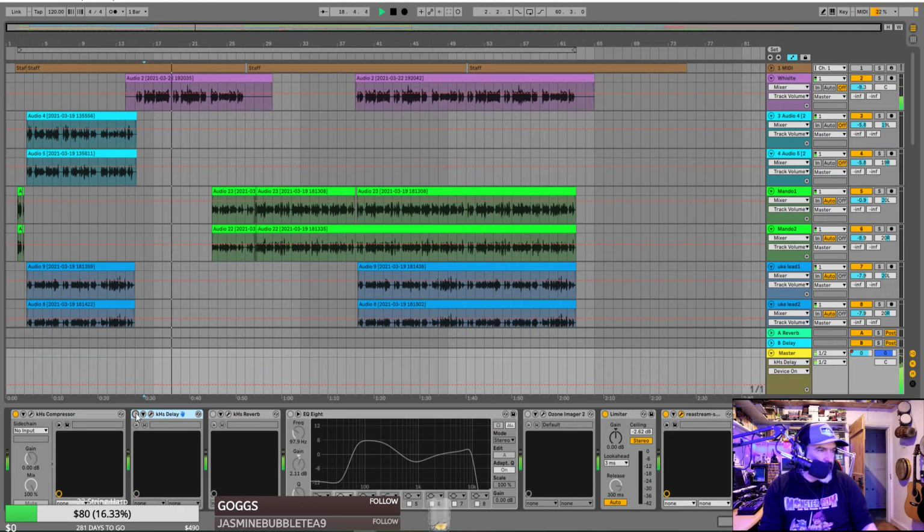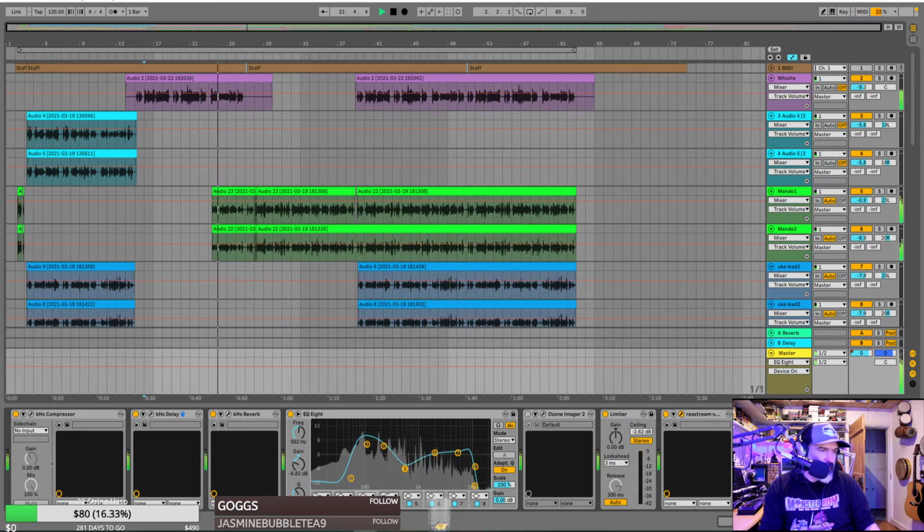Then I have the EQ, which I'm not entirely happy about. Sorry, let's go back. Bring out those basses, and I can actually crank them up slightly more. That mandolin is a bit too high in volume.